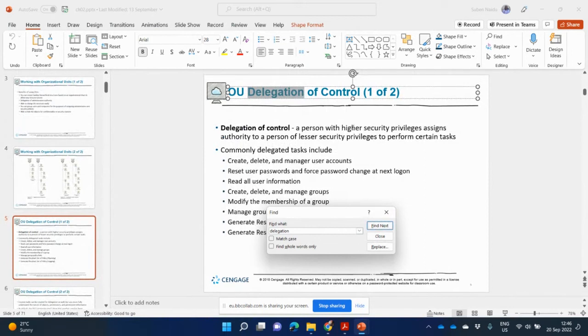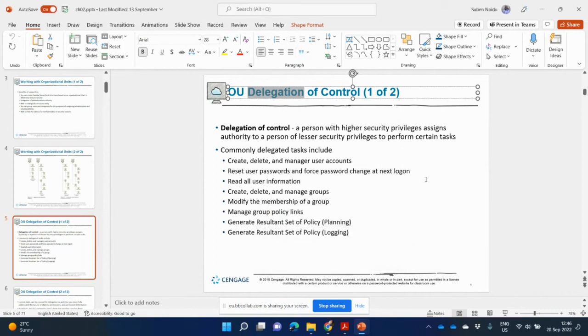Delegation of control. A person with a higher security privilege assigns authority to a person with lesser security privileges to perform certain tasks. In other words, I don't give them full control of the organizational unit. I can say, for this organizational unit, what are the different tasks that you are able to perform? So commonly delegated tasks include create, delete, manage user accounts. I can allow a person inside an organizational unit to create user accounts, to delete the user accounts, to manage the user accounts.